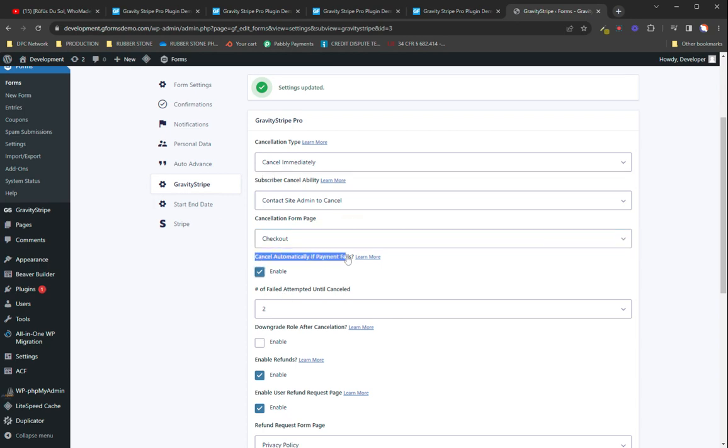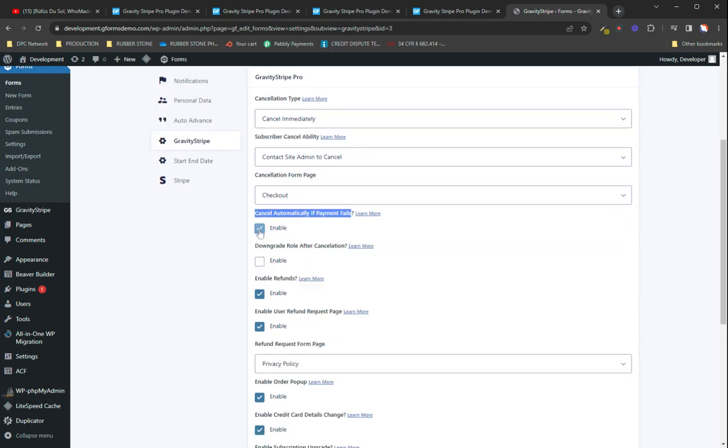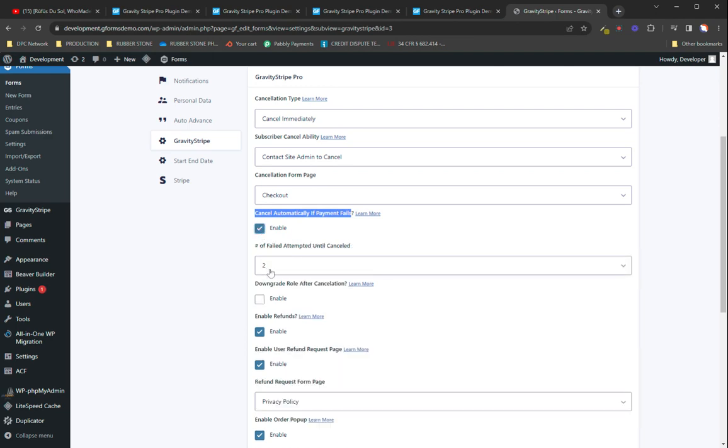We're also going to go ahead and cancel their subscription automatically if it fails. I've got that enabled, and I've got that set currently to try 2 failed attempts. You can set your attempts inside of Stripe. It gives you the ability, they've got a default set, but you can go in there and change the frequency of those attempts. So right now I've got that set to 2 attempts.